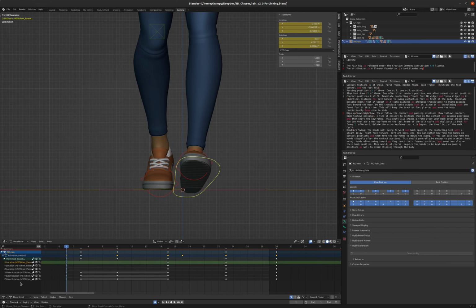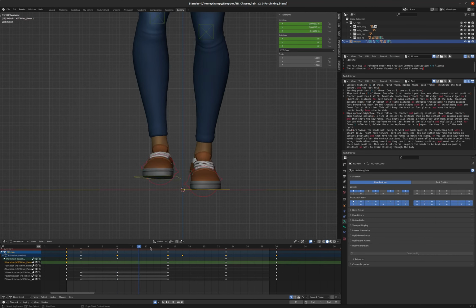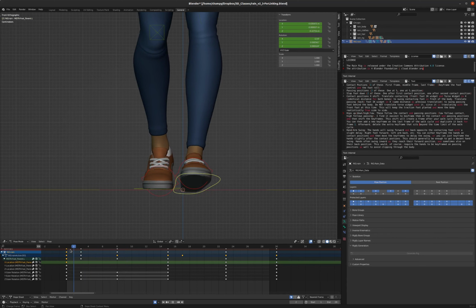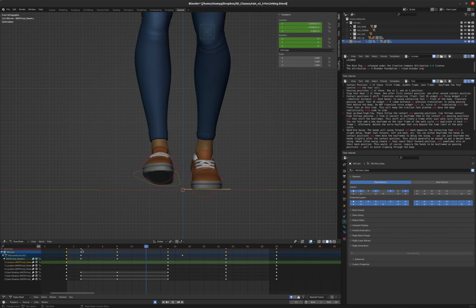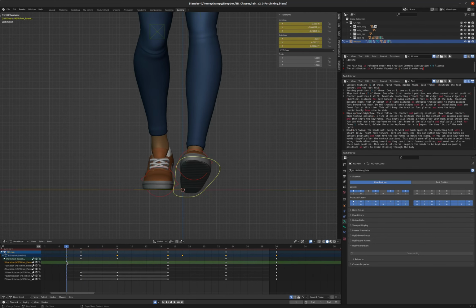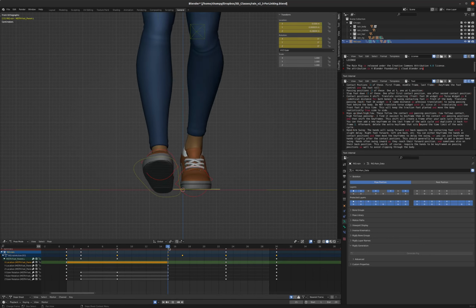All I have here is my location and rotation keyframes, and at this point I just updated this X location. I want it to stay constant, not to slide. You can see this foot is sliding around. I want this X location to stay the same as long as the foot's on the ground. So I'm just going to select this one keyframe, X location, and hit Shift D and duplicate it forward to the end of this foot's contact position so that it stays on the ground.